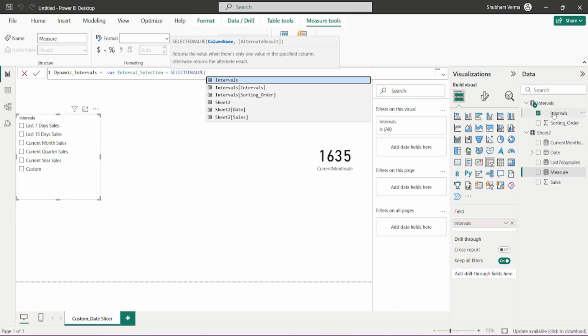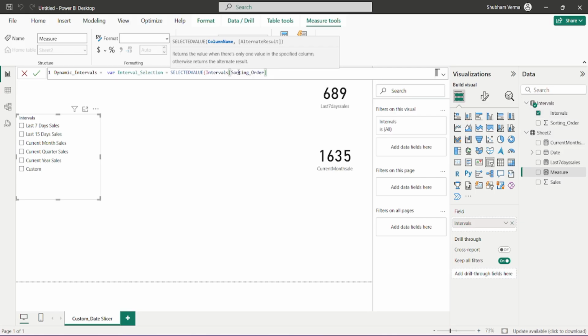I will not take this interval because we are going to create a logic on the basis of this sorting order, not on the basis of intervals, because this is the text and this is the number. So I will create my logic on the basis of numbers, not on the basis of text. So under selected value guys, I will simply take sorting order and bracket close. So this is the variable guys.